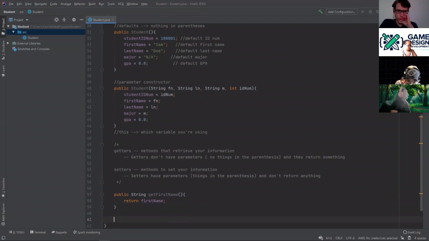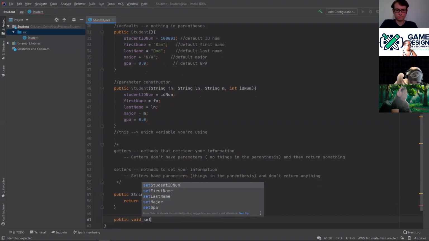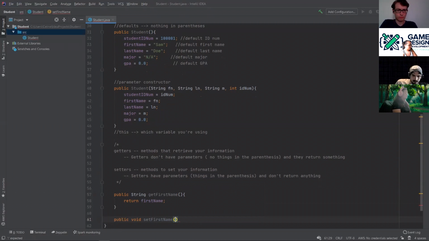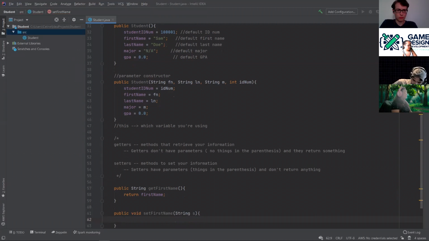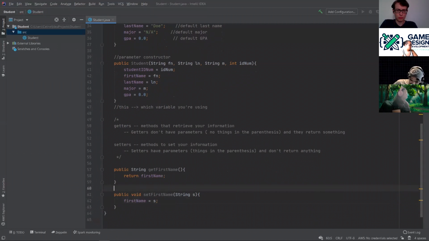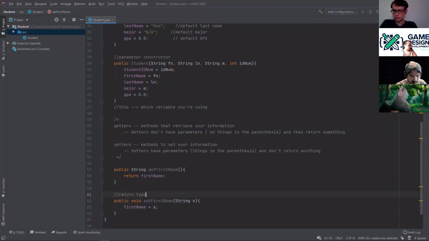Now, a setter though: public void, our return type is void, public setFirstName, and I'm going to say String s. And then I'm going to say firstName is equal to s. But I'm not returning anything. So don't forget return types: void, int, double, string, and a lot more.